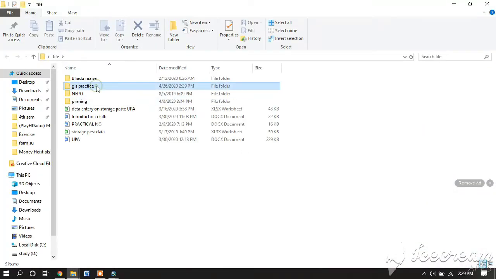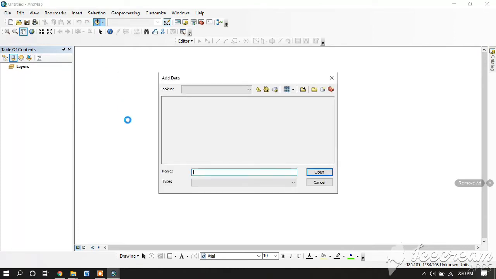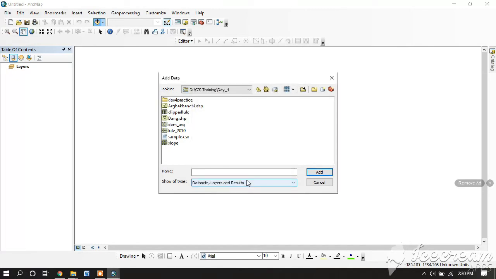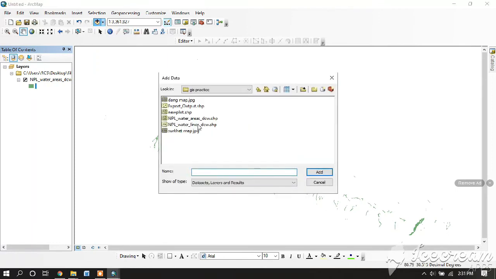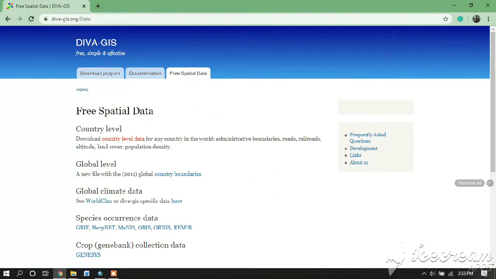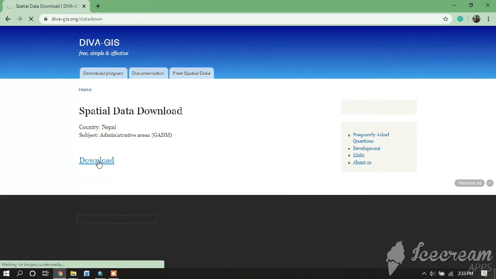Now open ArcMap and add your data you just downloaded. As you can see, we have added both our data there. Now we are repeating the same process by using administrative areas this time. Do it yourself. This is very easy.